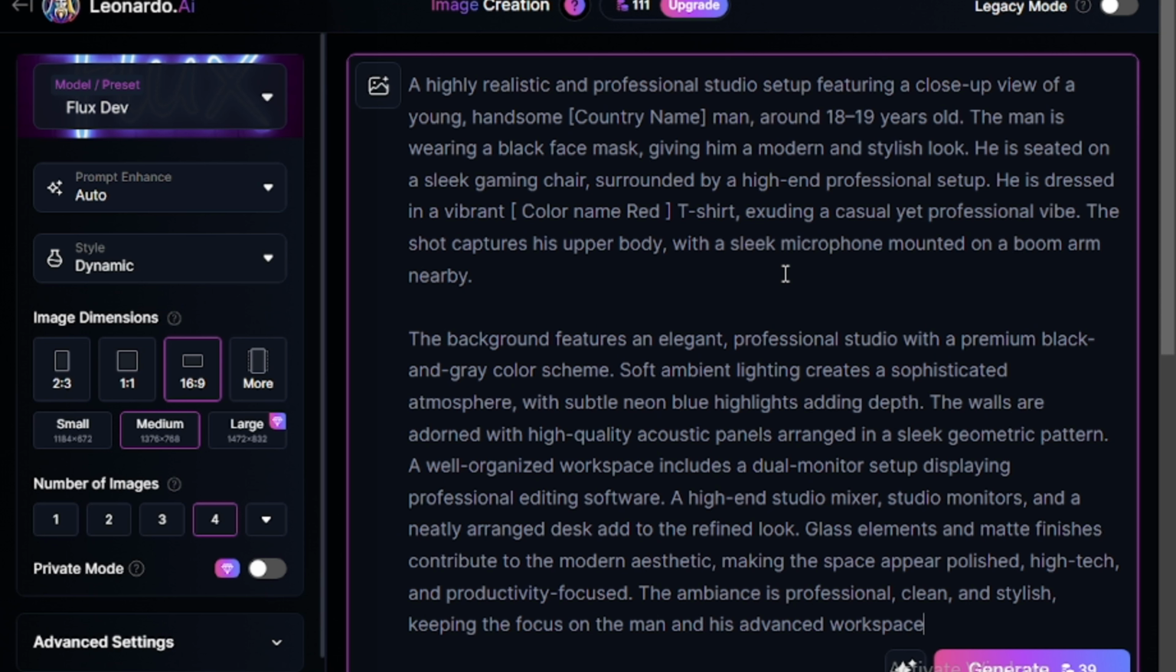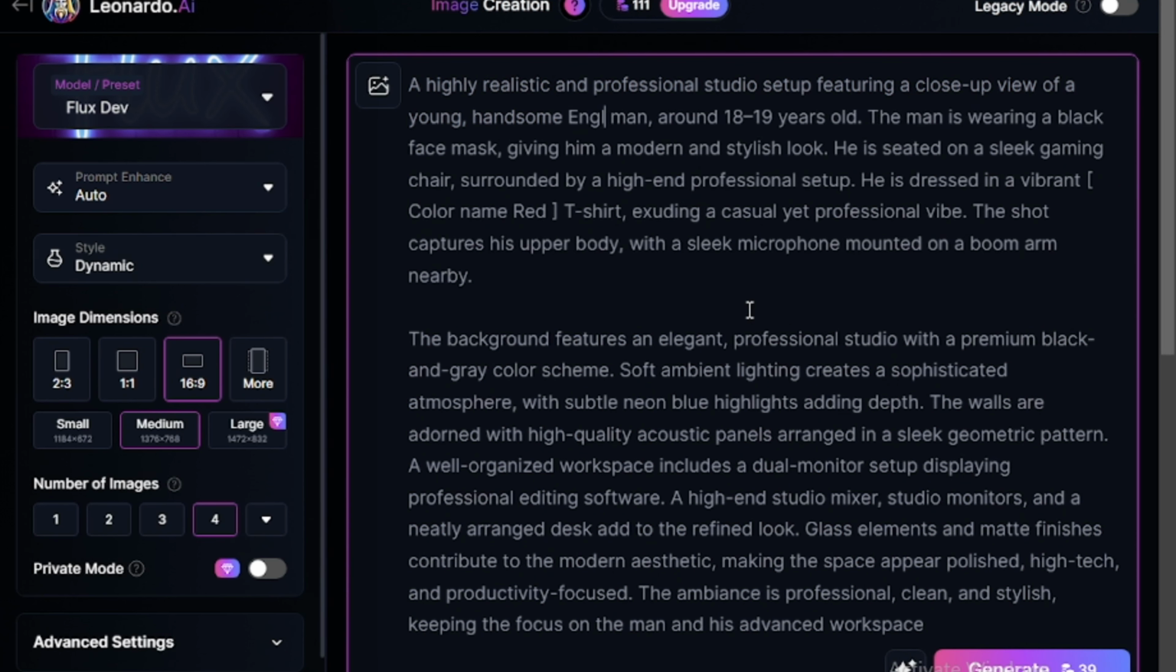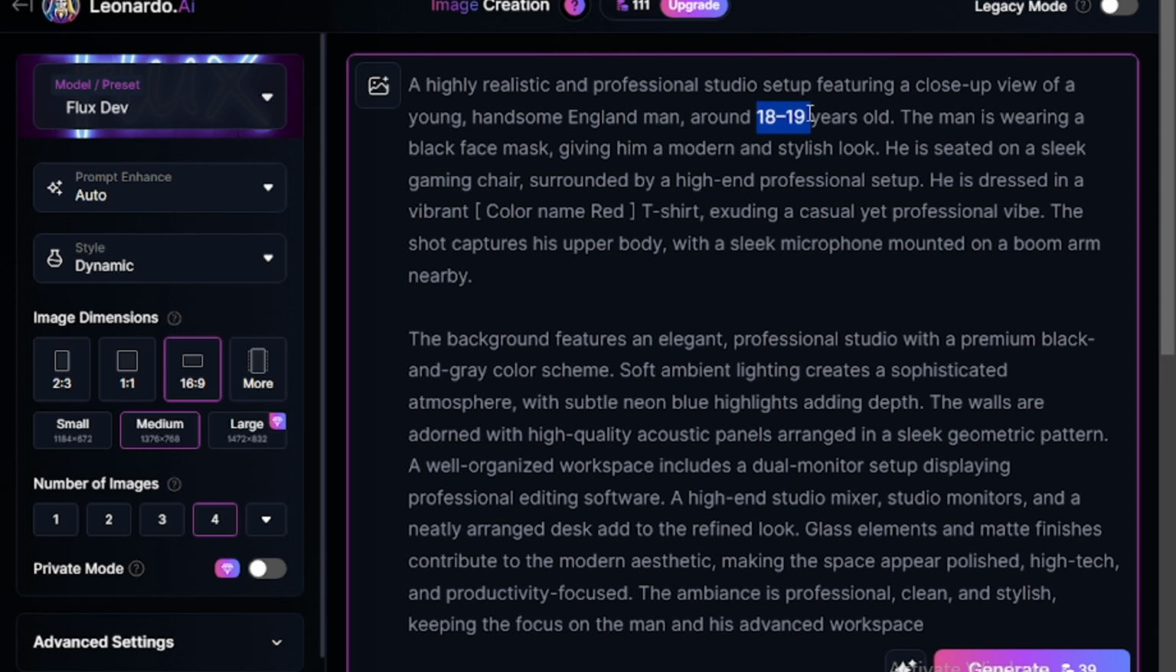If you want, you can make changes. Let me show you how. Here, you can change the country name. Here, you can change the age. Here, you can specify man or woman. Here, you can change the t-shirt color.